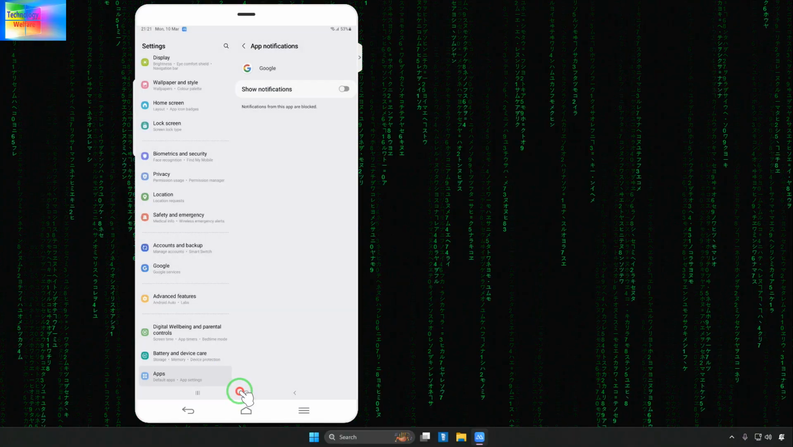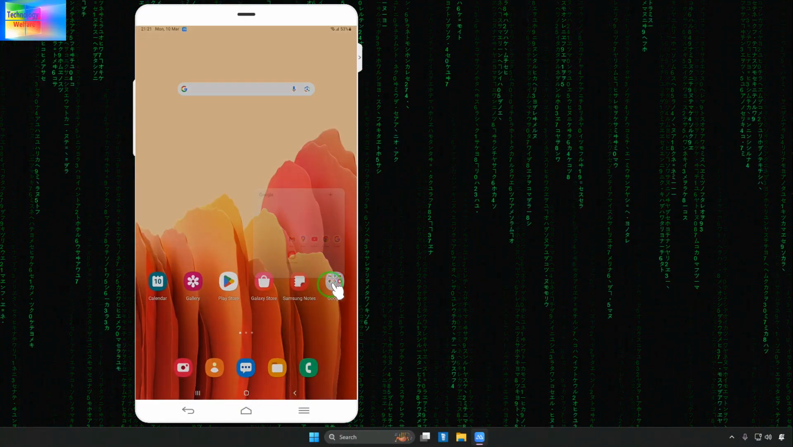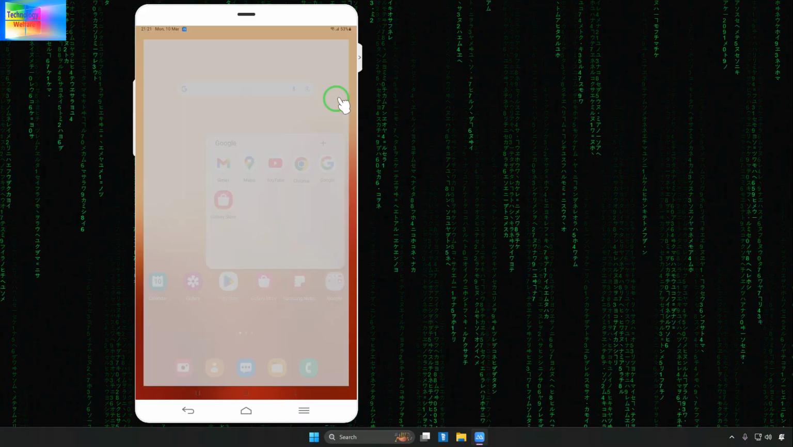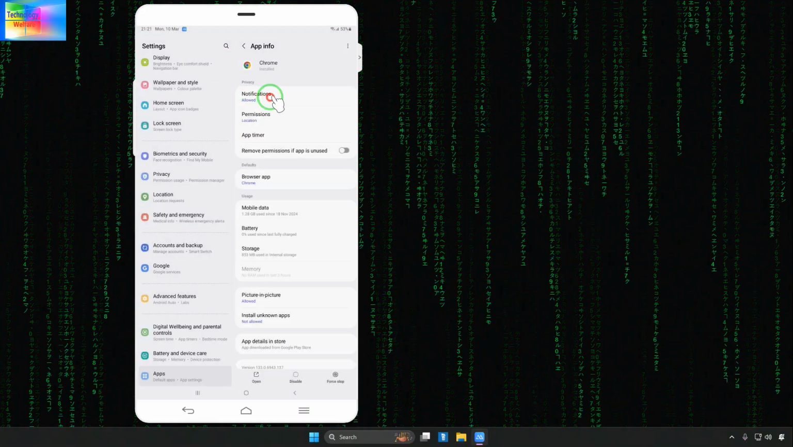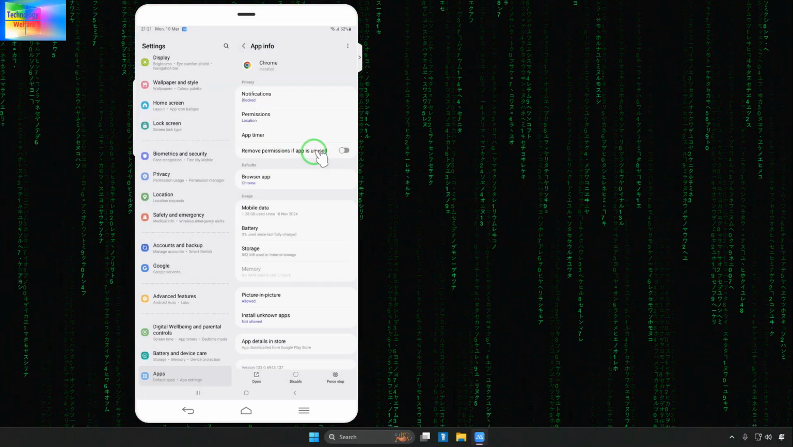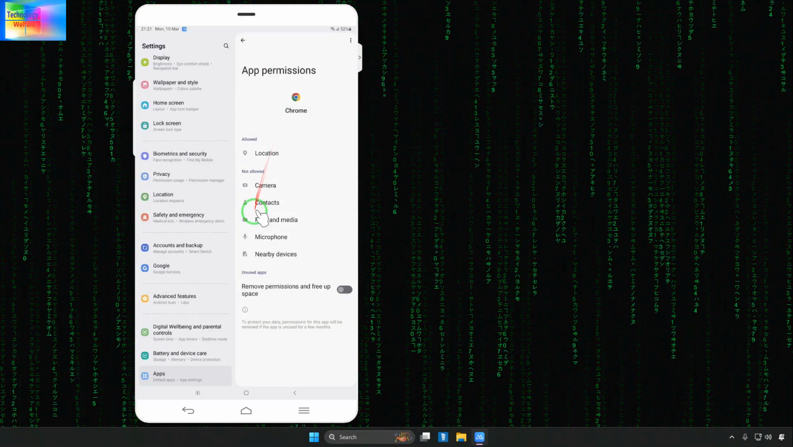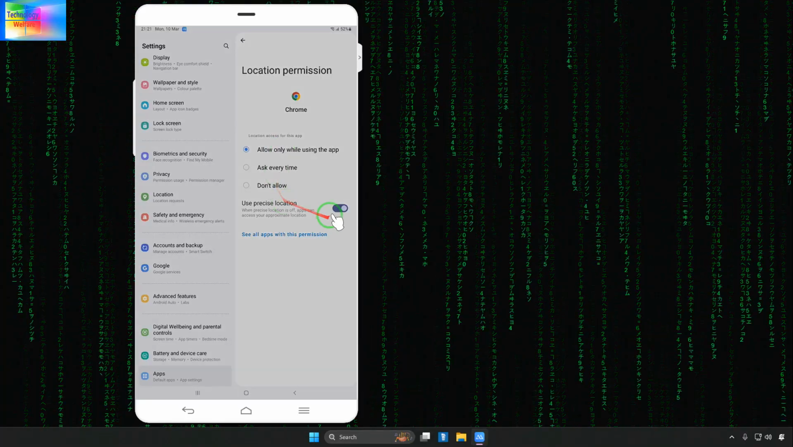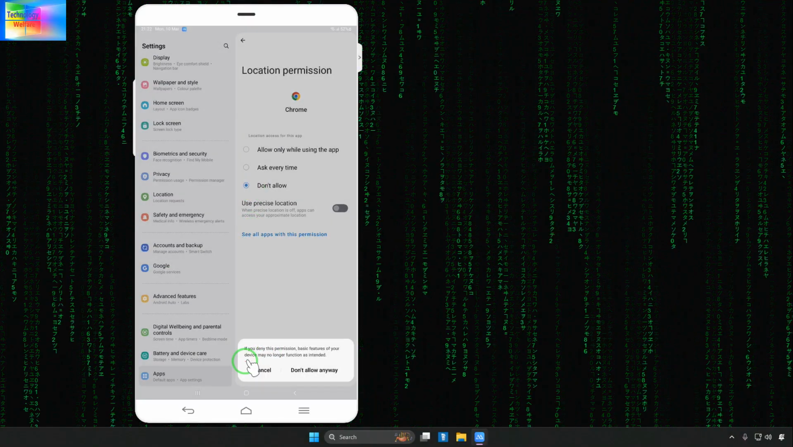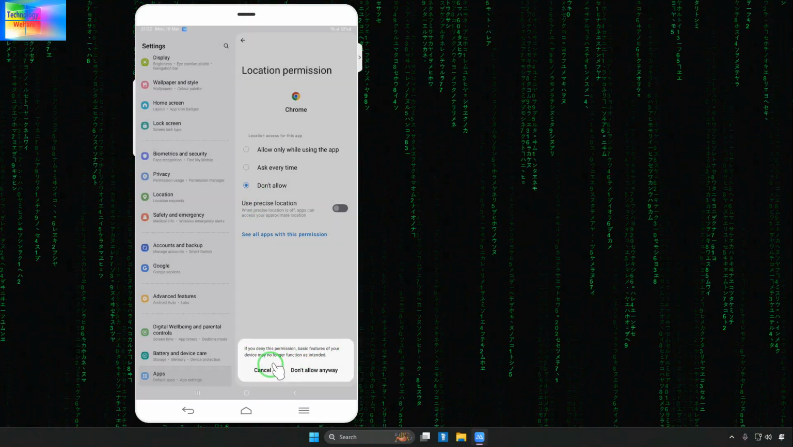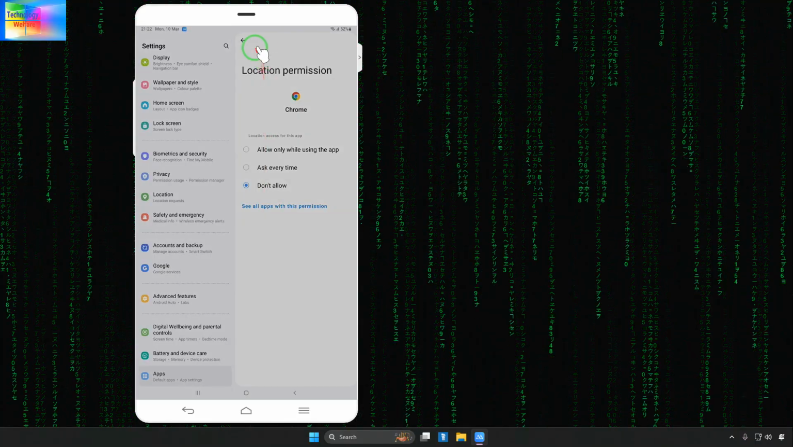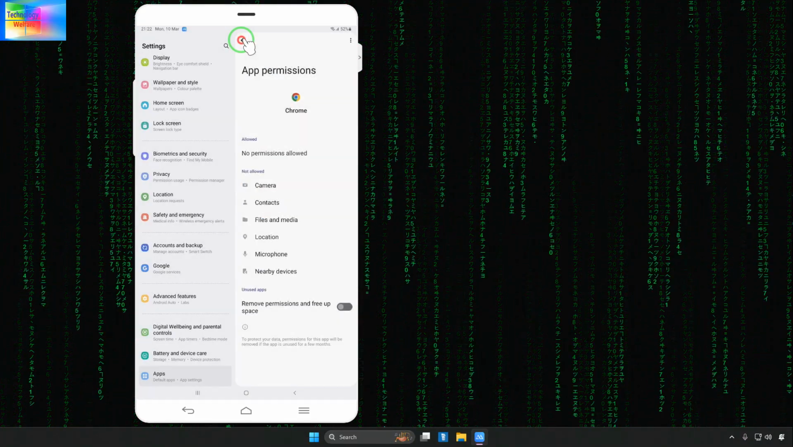Now we can cut it from here, and there we will come to Chrome. Chrome is also a product of Google, so hold that, and there we can come to notifications and make them disabled. So let's see. Now what we will do here is simply come to permission, navigate to location, guys. Click use precise location disable, and then click on don't allow. If you deny this permission, the basic features of your device may no longer function as intended, guys. So of course we will click here don't allow anyway. Now one more time we will have to go back here.